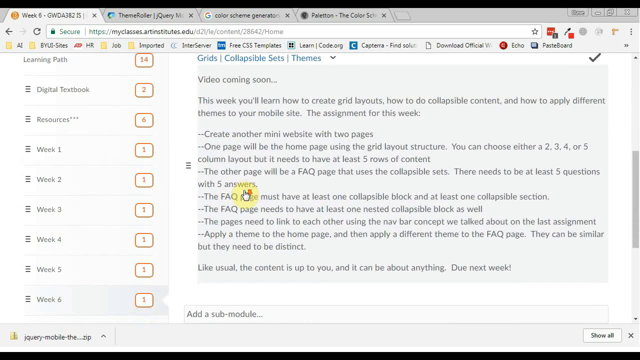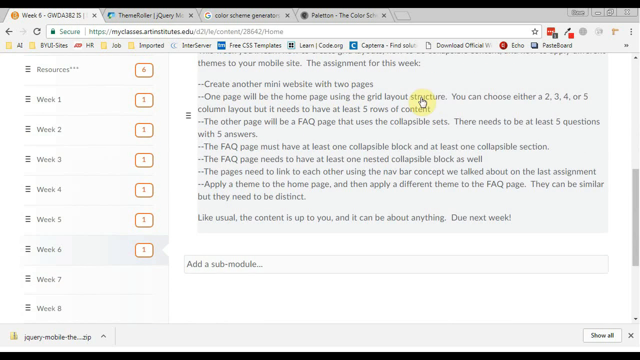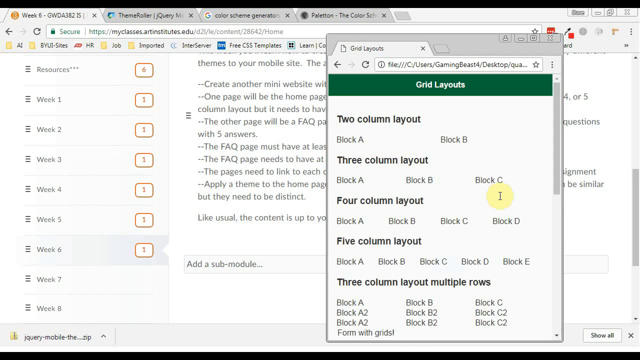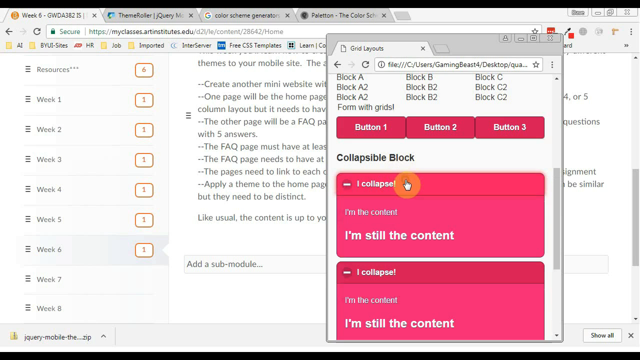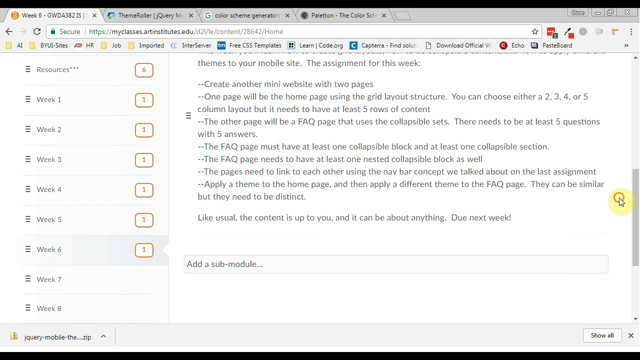Okay, so again, just make sure you have the two pages. You have the grid layout on the home page. The FAQ is going to use the collapsible sets. You can use grids on there too if you want. You don't have to, but you can. You need to have at least the 5 questions with the 5 answers. You got to have one collapsible block set. What I mean by that is just that this is a collapsible block set right here, just this section right here. You need to have at least one collapsible section.